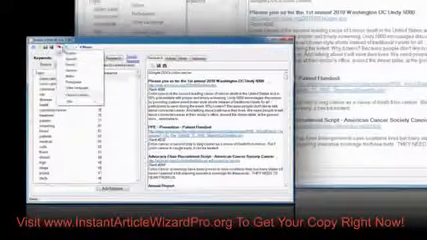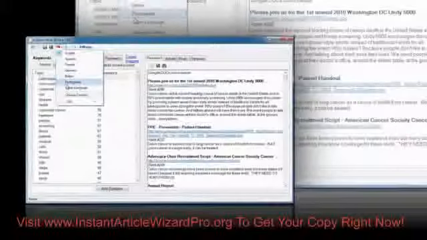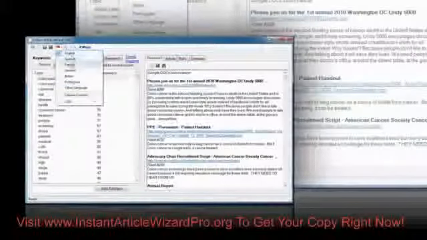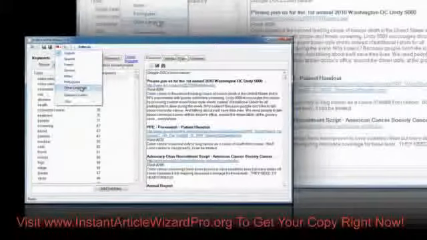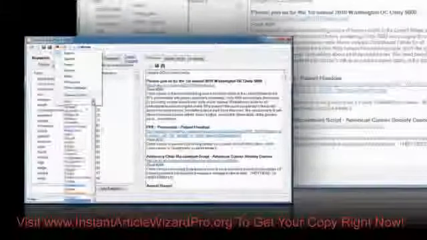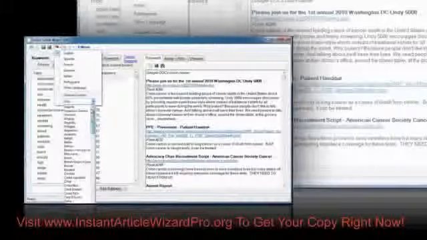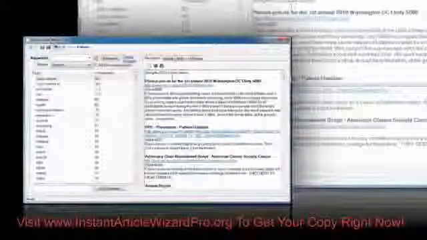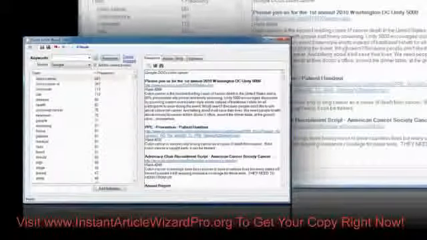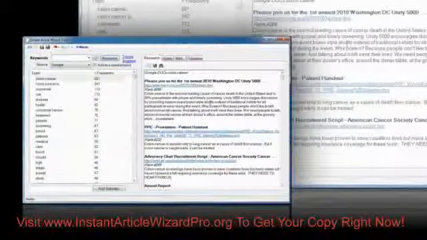Instant Article Wizard supports English, Spanish, French, German, Italian, and Portuguese. It has built-in word lists for pulling out the best topics in those languages. But it will work for any language, and it will work for dozens of countries. So if you need to write content that's specific to a certain country, that is absolutely possible with Instant Article Wizard. Are you seeing the power of this tool?